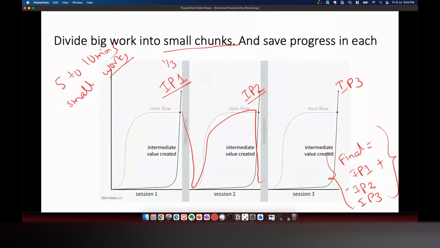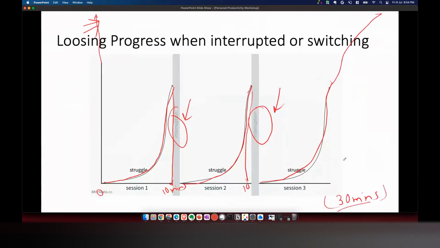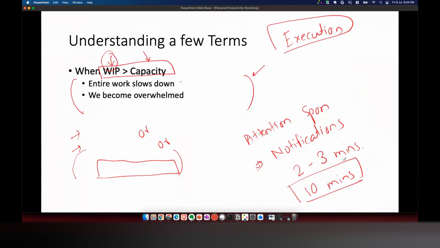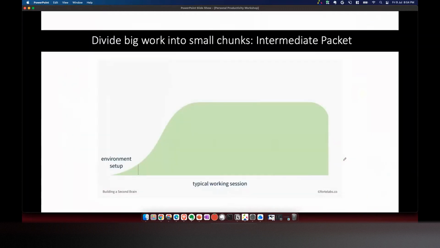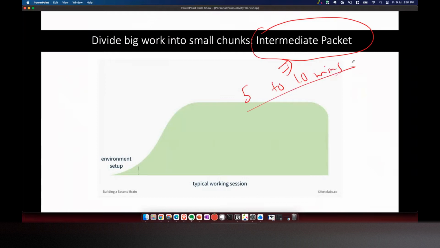But if you are saving your work via intermediate packets, you are doing an extremely big thing for your productivity. The most important part of your working is this thing called the intermediate packet. Divide your work into the smallest of chunks, no more than 5 to 10 minutes, and save the work into that intermediate packet.